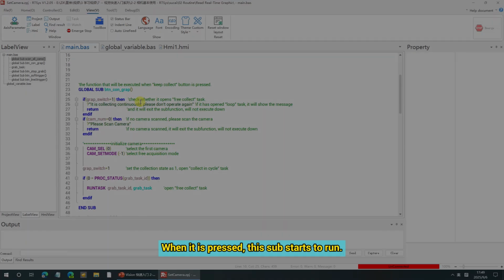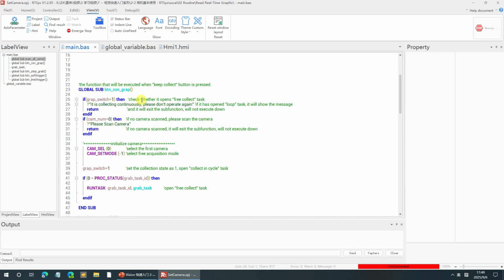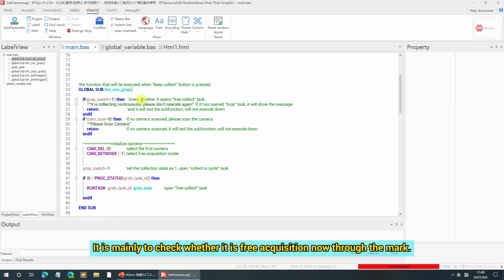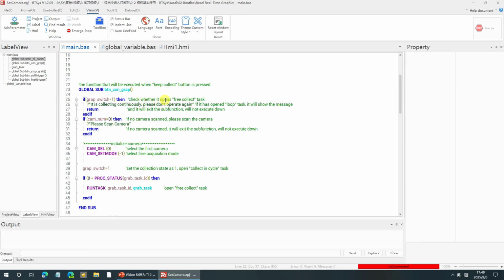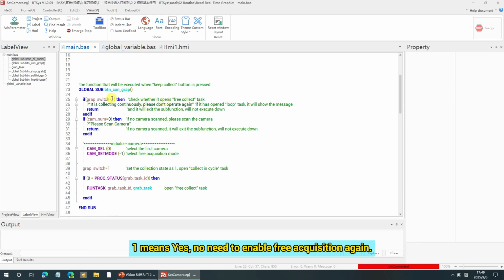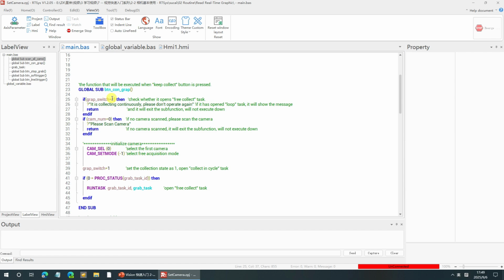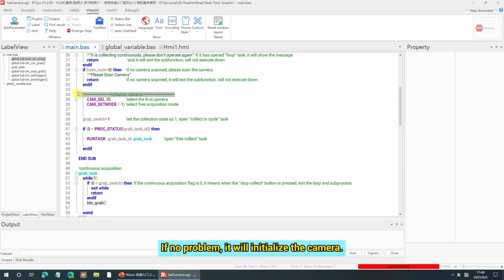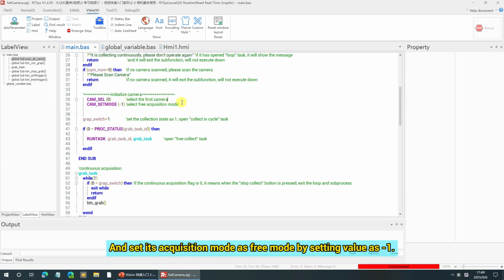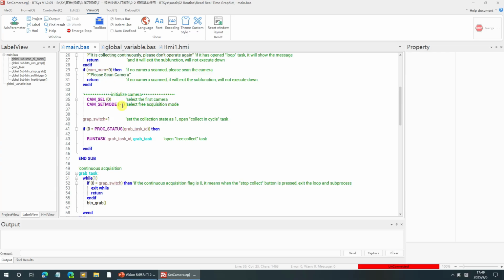When it is pressed, this sub starts to run. It is mainly to check whether it is free acquisition now through the mark. 1 means yes, no need to enable free acquisition again. It confirmed the current state is correct. 0 means you didn't scan the camera. Please scan the camera first. If no problem, it will initialize the camera, select the needed camera, and set its acquisition mode as free mode by setting the value as -1.